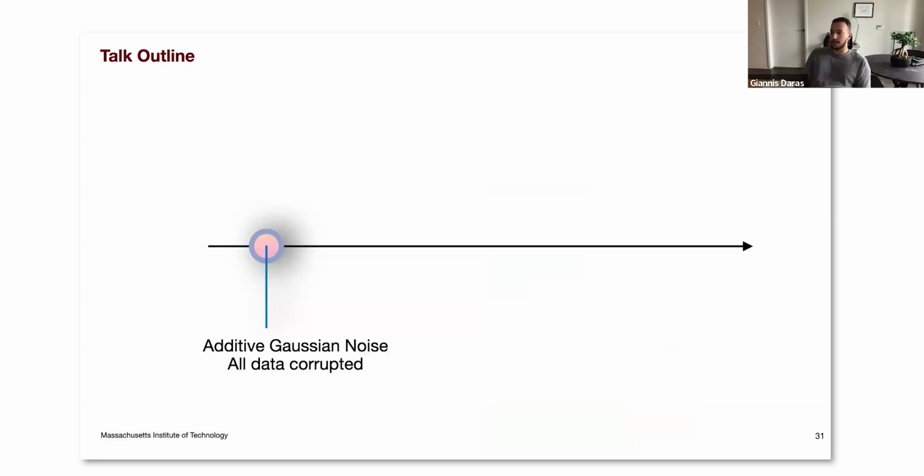And here is how this is going to go. We're going to start with a very simple theoretical toy example, which is what you do when your data has been corrupted with additive Gaussian noise. So we are going to be in a setting where we never see a clean image. All of our images are corrupted, but in a very special way. They have additive Gaussian noise.